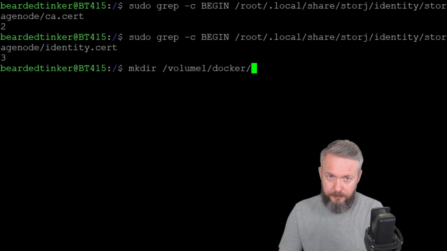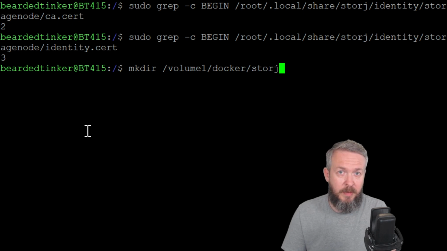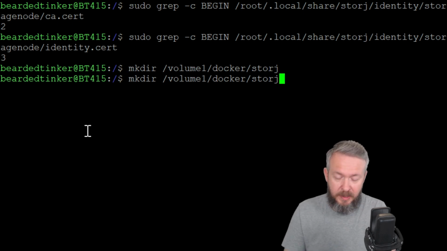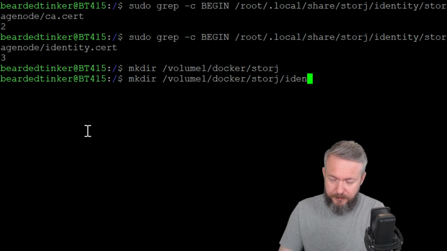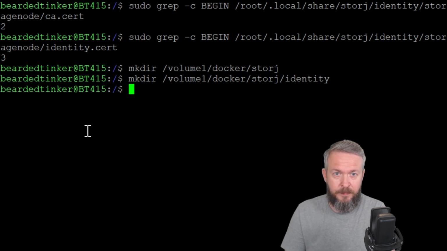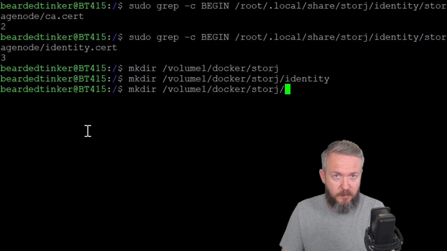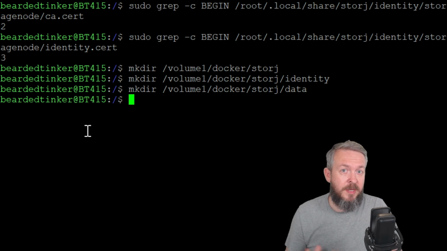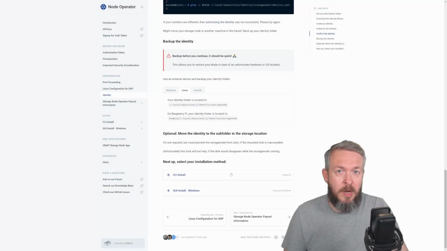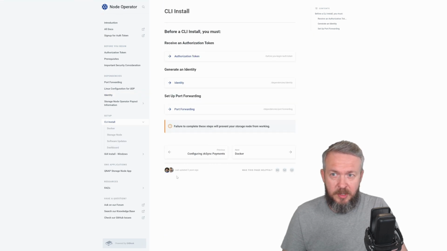Let's create first folder for the Storj, mkdir volume 1 docker Storj. This will be our main folder, and inside of that we will create additional 2 subfolders. One will be called identity, and the second one will be called data. Okay, now everything is prepared. We have now finished with this, so let's click on the CLI install for the steps of installation.